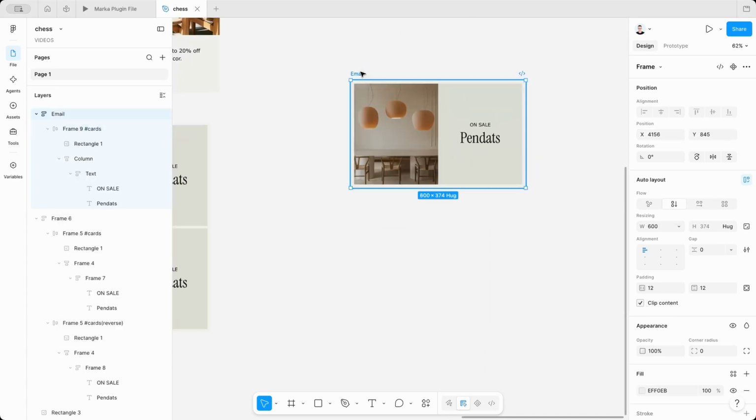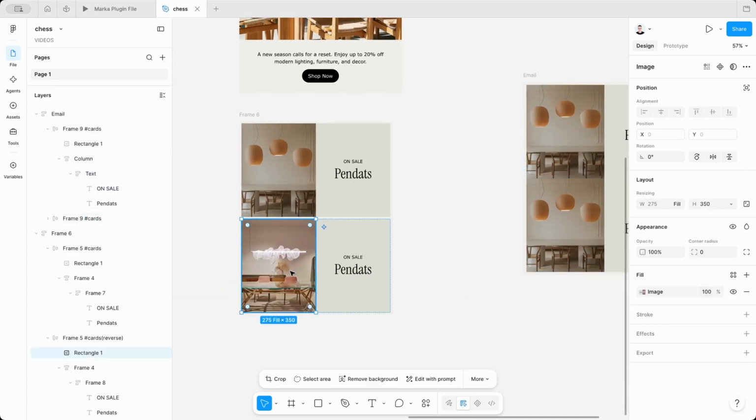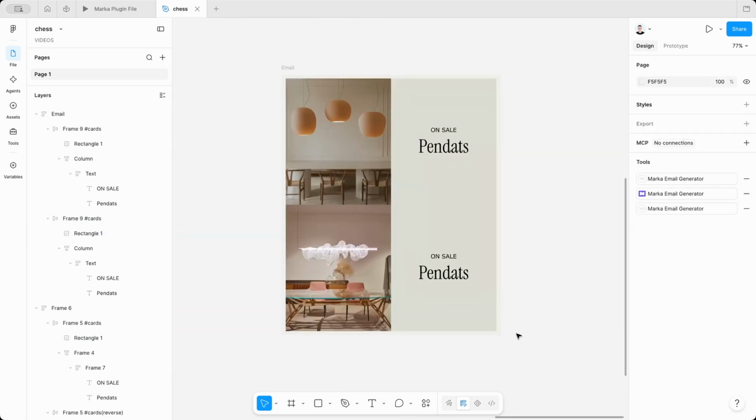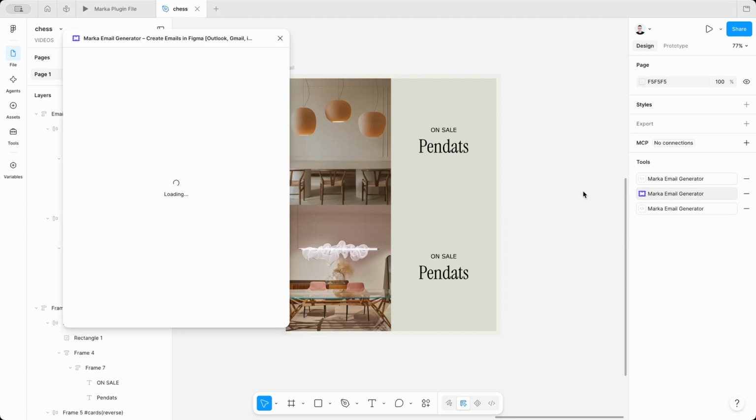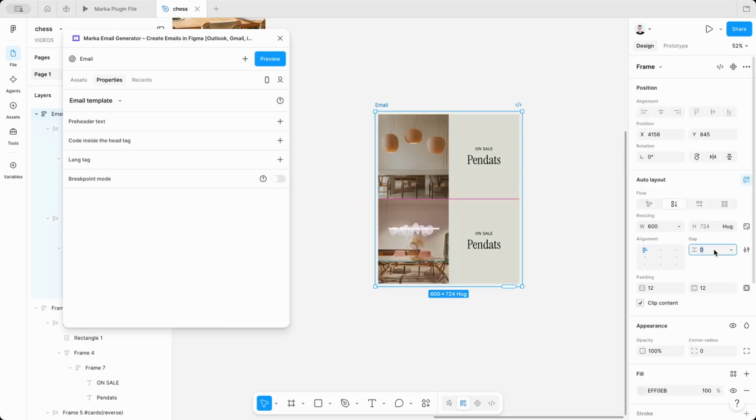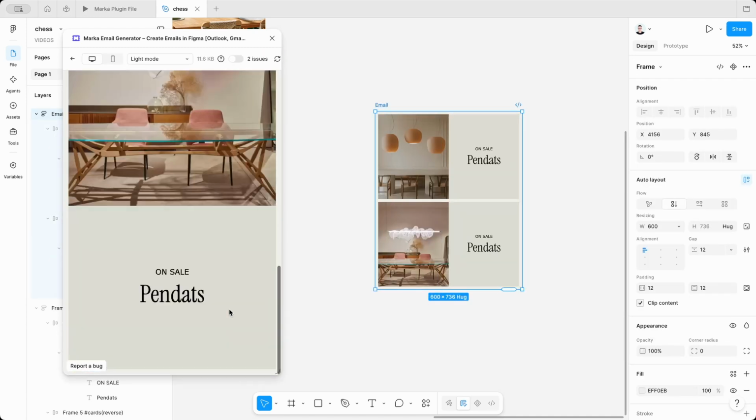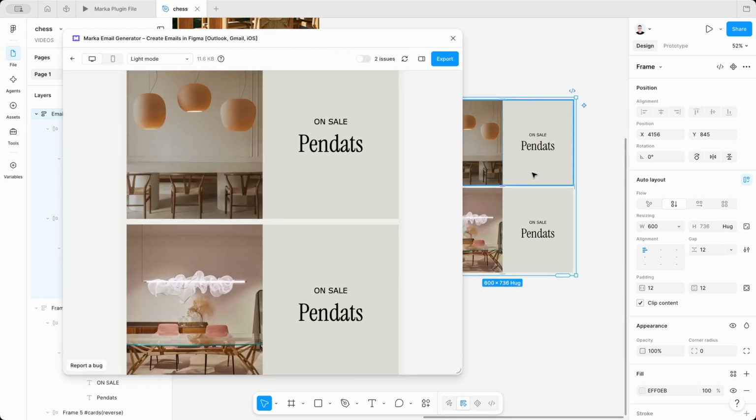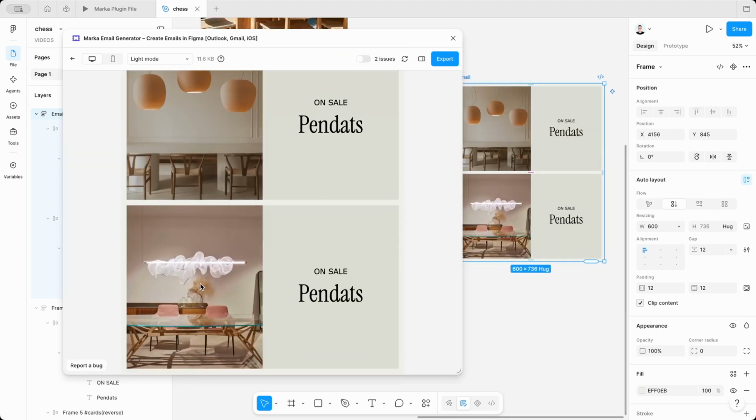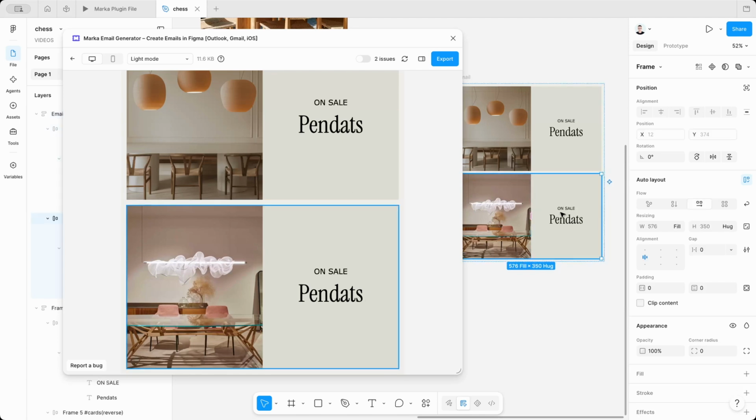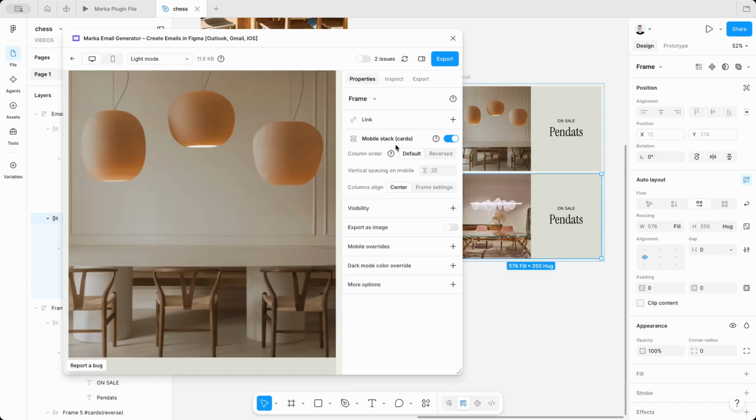And let's create a chess layout. So I duplicated it and changed an image. Now let's try to preview it. Let's add some spacing between them. So it works well, but in our case, we want them to be like text on the left and image on the right on the preview. To achieve this, we can simply select the second block, and in the properties section, find this column order setting, where we can set it to reversed.